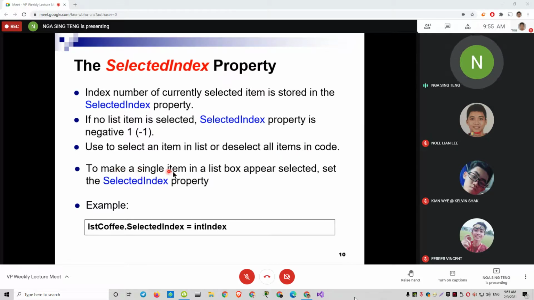To make a single item in a list box appear selected, you set the SelectedIndex property. In this case, let's say you want to know which index it is now. Integer index. For this list coffee, SelectedIndex is on which index now? Let's say the user clicks on the second item in the list box in this case, then your SelectedIndex will be 1, something like that.